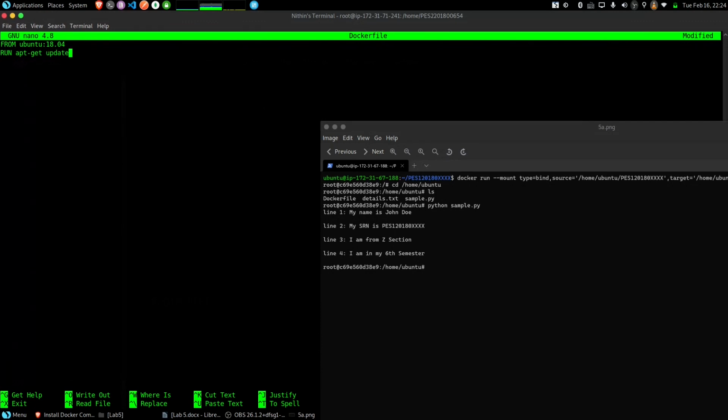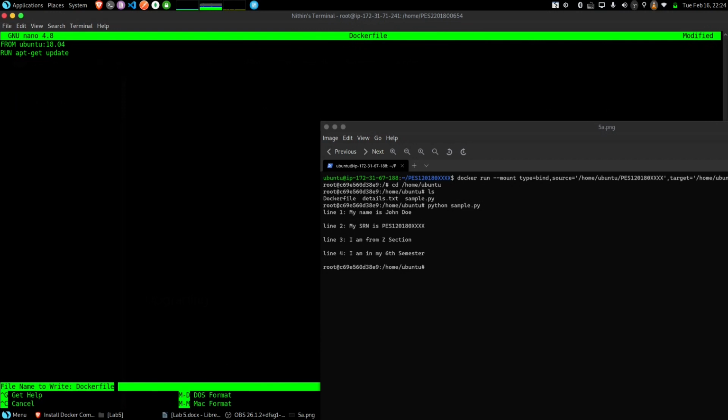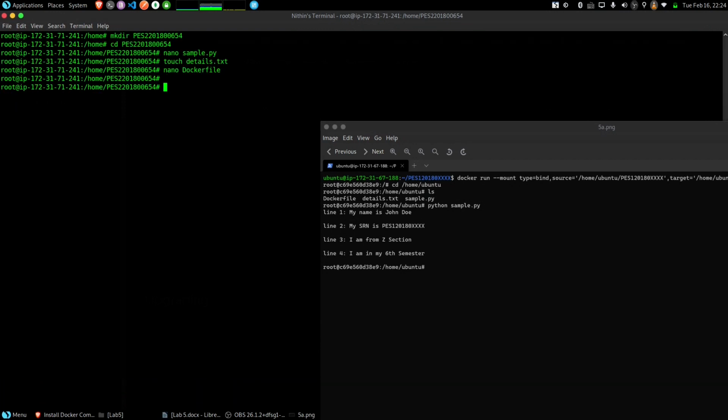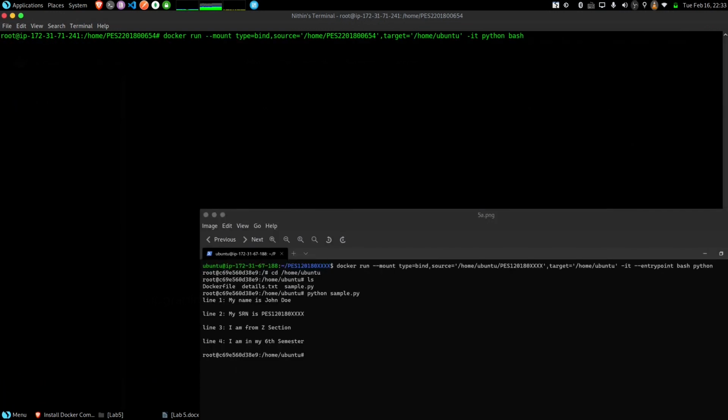Let's just write run apt get update. I don't think we need it. Okay, just save it. Yeah, now pause the video and type the command which I have given here. Now I have entered my Docker shell. Now type the commands exactly as given here, just to get the screenshot like that.